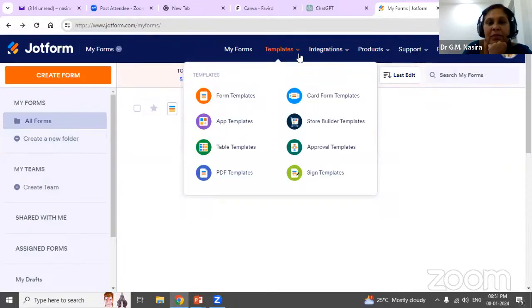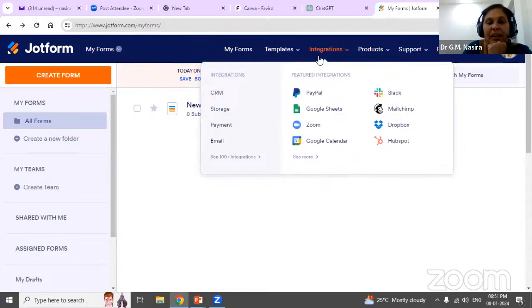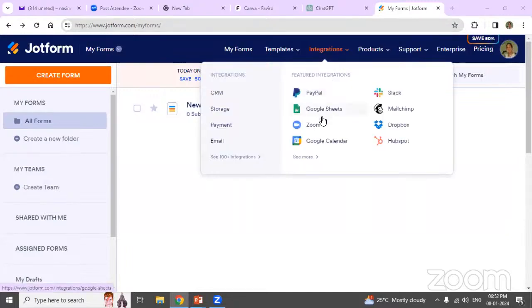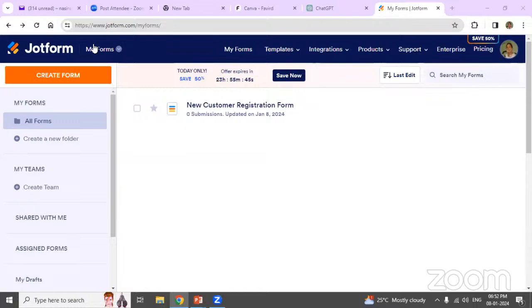All these are available. So when you make a registration form, you can see that you can make all these integrations. You can use all the payment gateways. All that you can use. So that is also possible. So integrations with PayPal, Google Sheets, Zoom, Google Calendar, anything you can see more. Okay. So these are the options which are available in this Jotform.